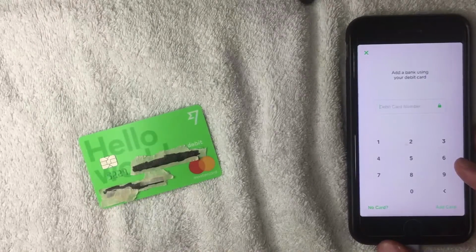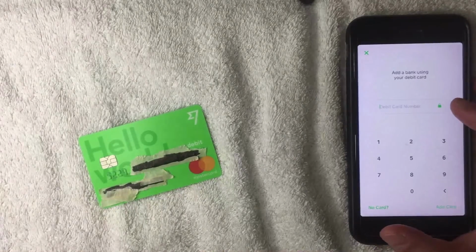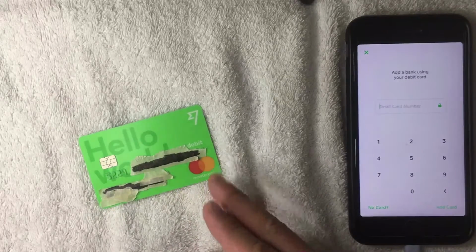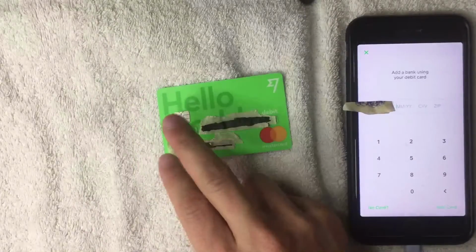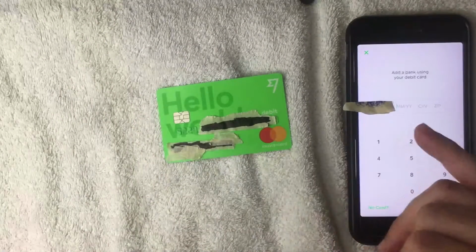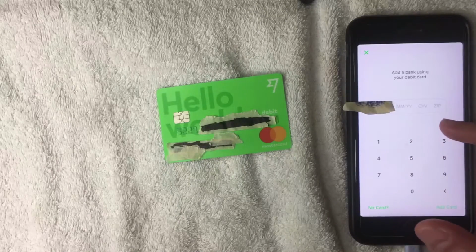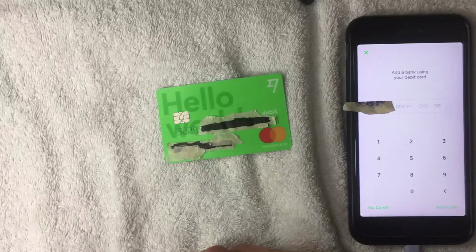All right, I went ahead and clicked there, and then this option pops up. It says add bank using your debit card. So they're asking for the 16-digit number to my Transferwise Debit Mastercard. So I'm gonna go ahead and enter that in off screen now. All right, I went ahead and entered that 16-digit number into the Cash App. Now it's asking for the expiration date, CVV number, and zip code that's attached to my Transferwise Debit Mastercard. So I'm gonna go ahead and enter that in off screen now.